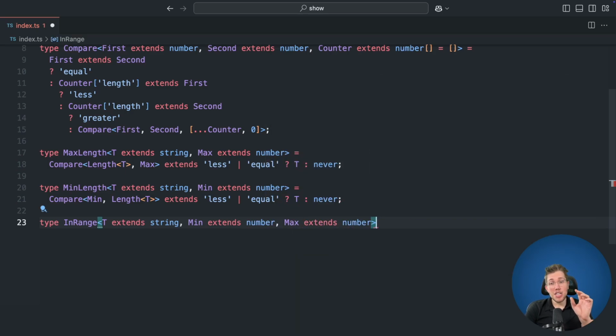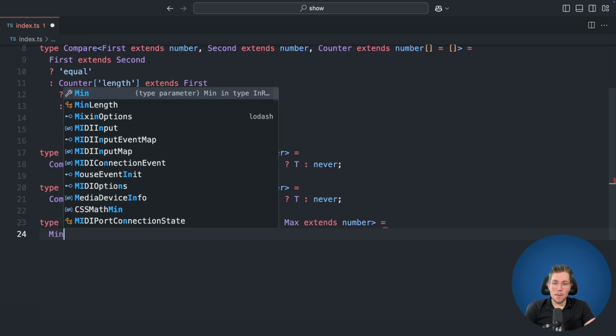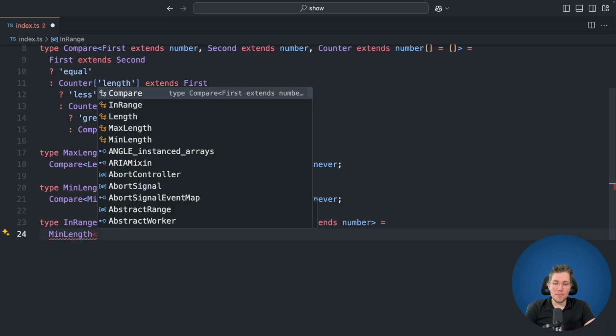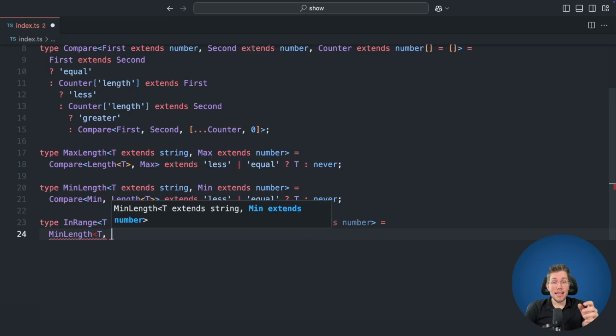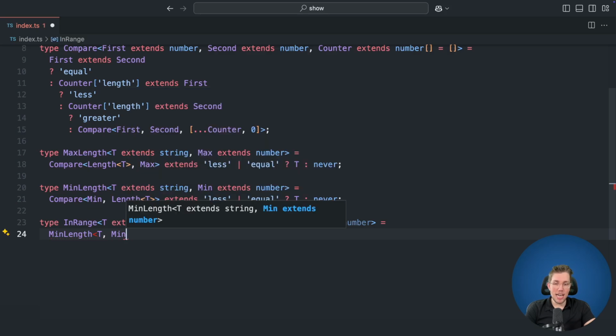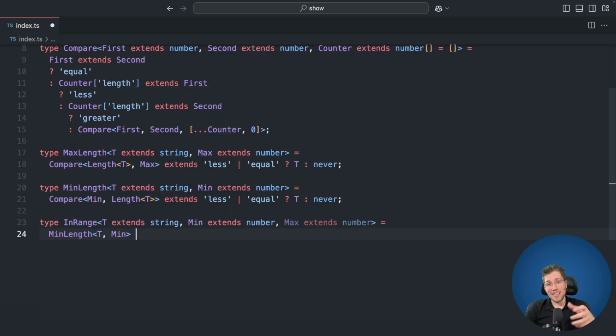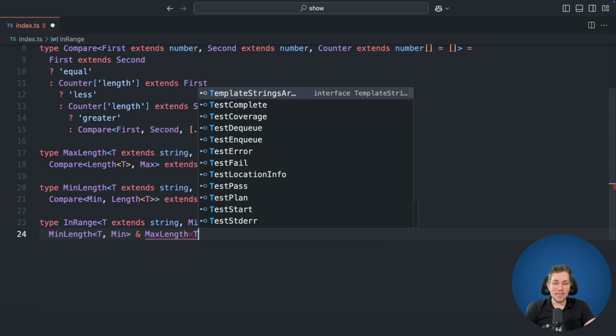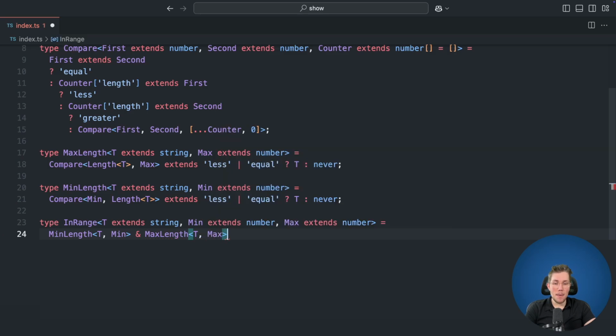Now the implementation for this is really simple. We need to just check if min length is okay and max length is okay. So we say MinLength here, and as a first argument we just pass in our t, and as our min parameter we just pass in the min we have in our InRange type. And now what we do is we create an intersection type. So we say we want to have an intersection of MinLength and MaxLength, and we pass in this t and we pass in the max type here.